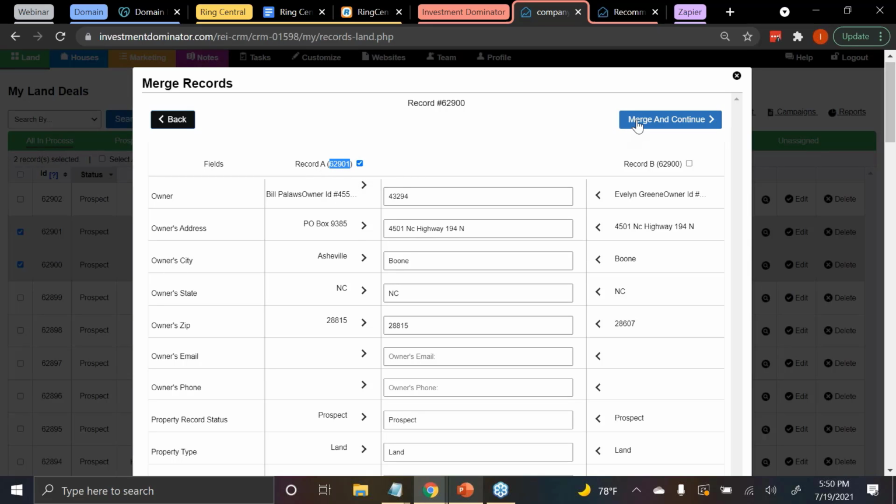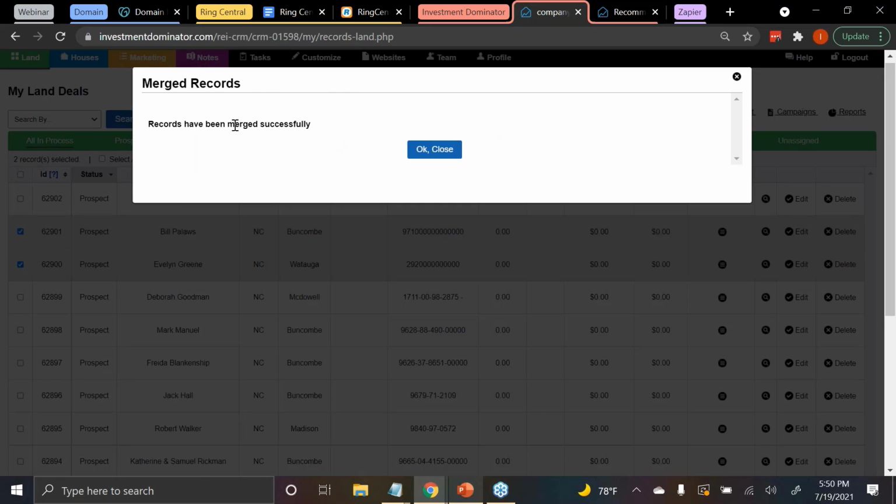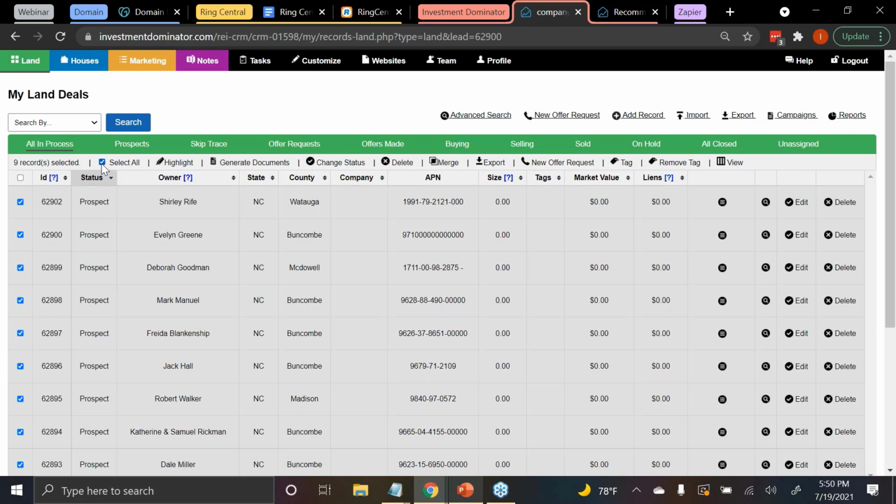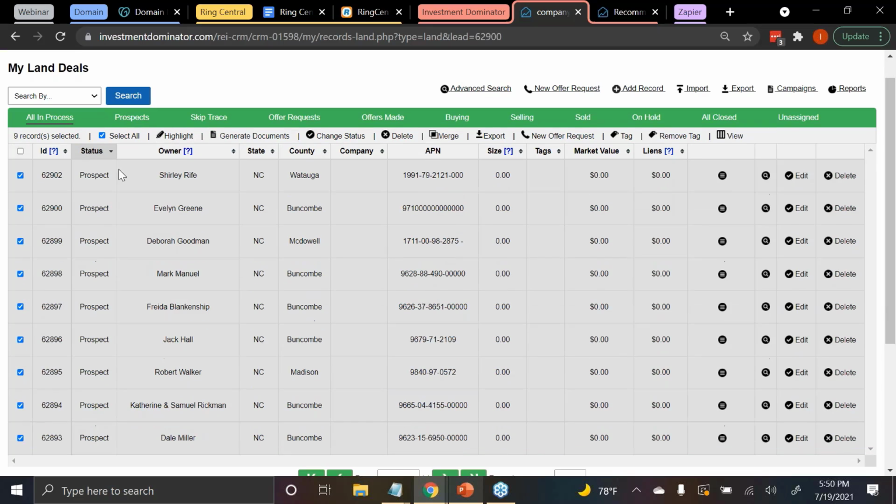So if we go ahead and hit merge, I'm going to merge A with B. We'll see records have been merged successfully. So now within my Investment Dominator, I have 10 records.